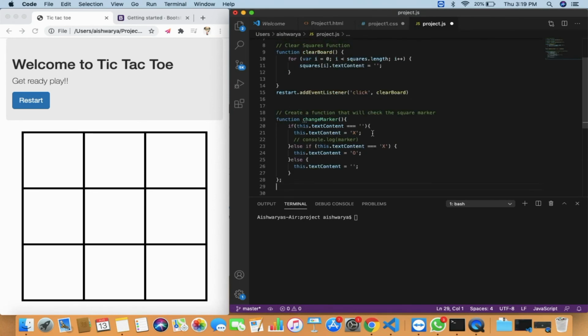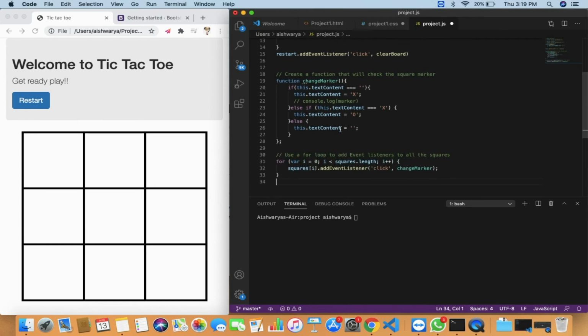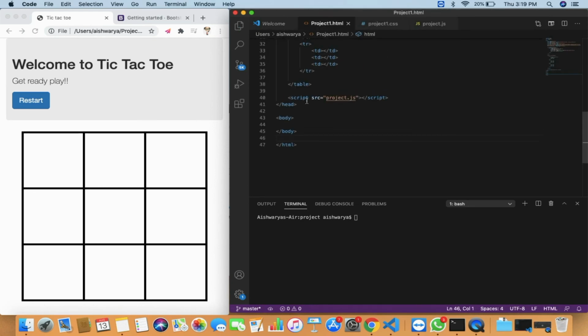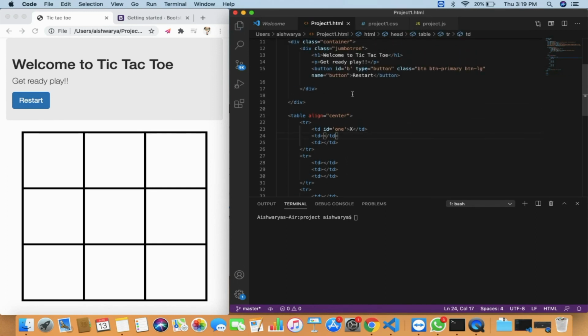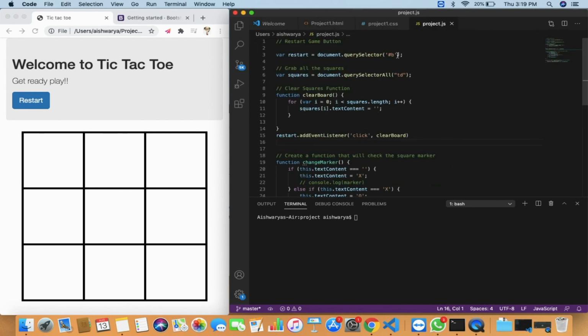We will create a function that will check the square markers with if/else conditions, whether it is X, O, or null in the box or square marker. After this we will just save this. Here I have mentioned the id as 1, and we will save this and run it to see how it exactly looks. So here this logic works.